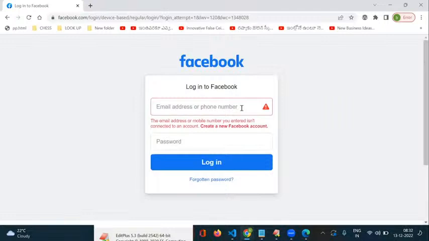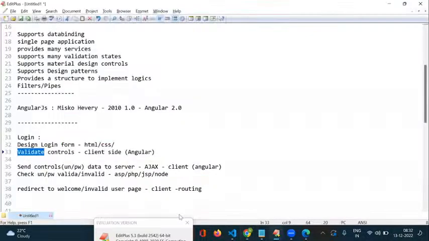In this scenario we can use JavaScript, but the problem with JavaScript is that it requires huge coding and does not support concepts like single page application and data binding. Since these concepts are not supported, we work with Angular or other next level technologies. Is this clear?